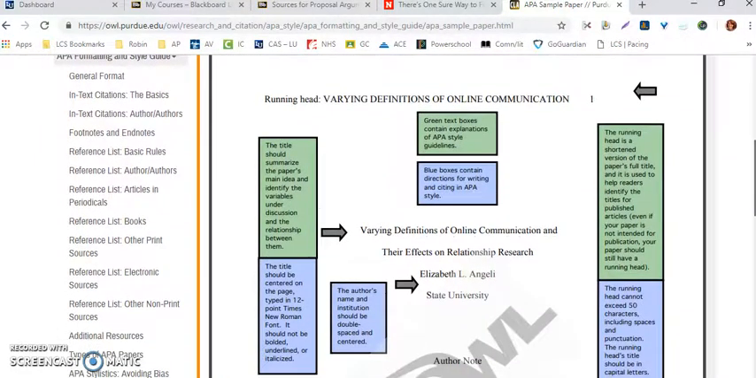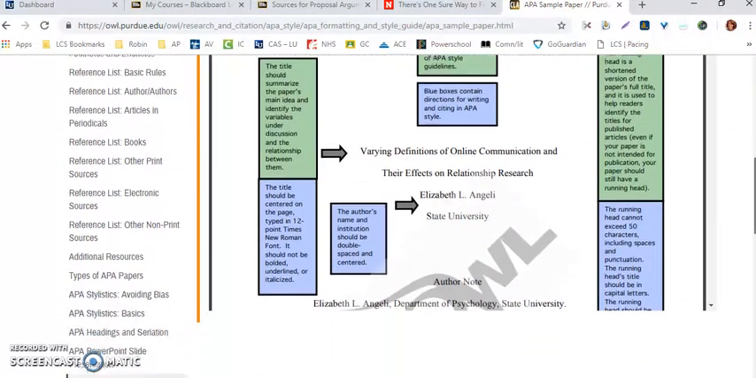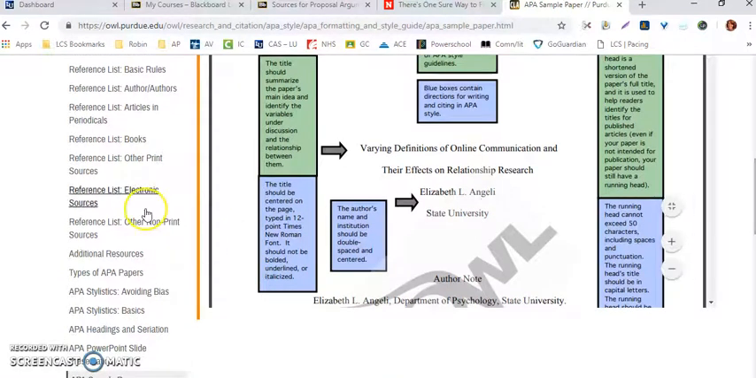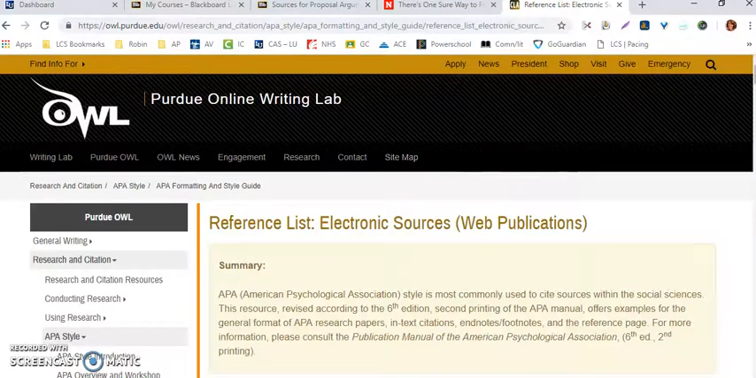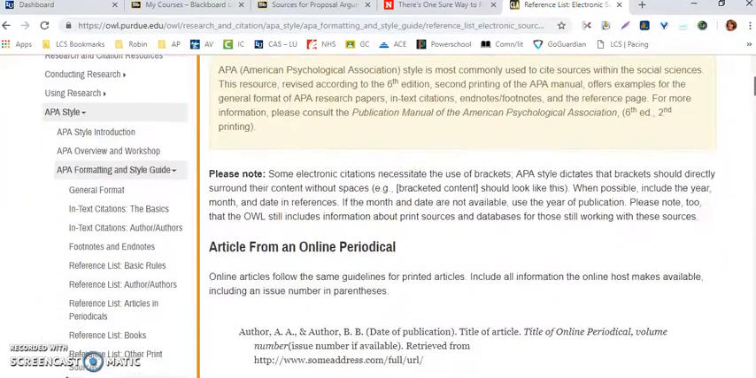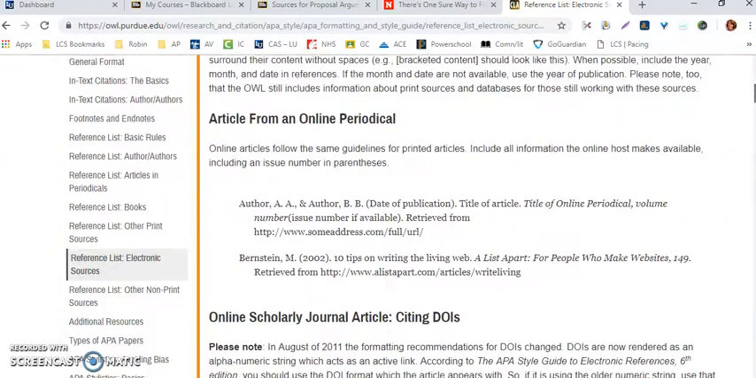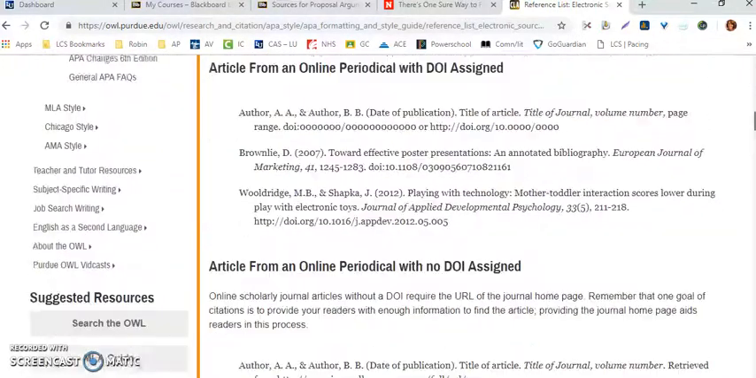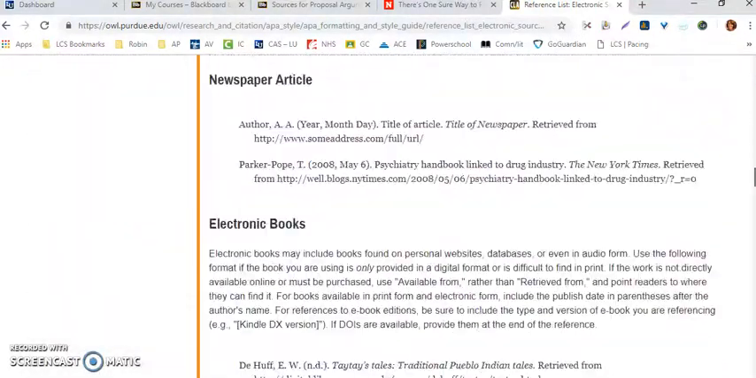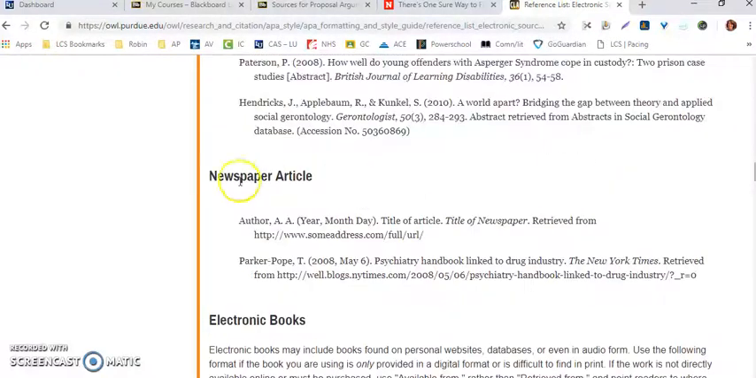We're going to be creating a citation today for an electronic website first. So over on my reference list, I'm going to click Electronic Sources. I'm going to scroll down and find the instructions on how to create a citation for a newspaper article. As I'm scrolling down, you'll notice that they have guidelines and instructions for all types of electronic sources. Again, I'm going to be using a newspaper article.